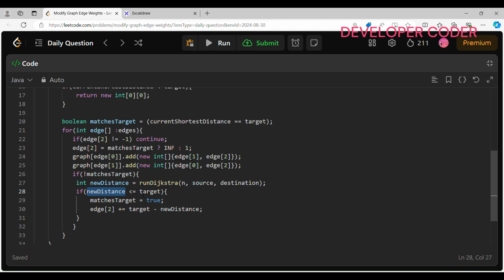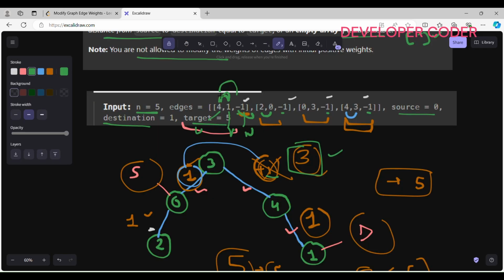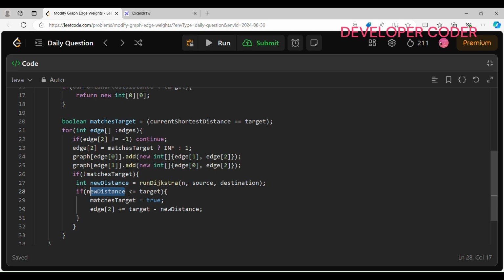If my new distance is less than or equal to target, then definitely we can update my edge to target minus new distance. But if it is infinity only, so in the starting when it was -1, that simply means infinity. So in that case the overall new distance is going to be infinite, greater than target, then we don't need to process this part. But if somewhere we get that our new distance becomes less than or equal to target, then we can update that, okay. So this is the simple meaning of this one.